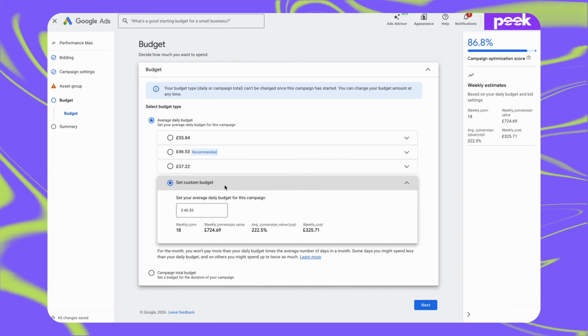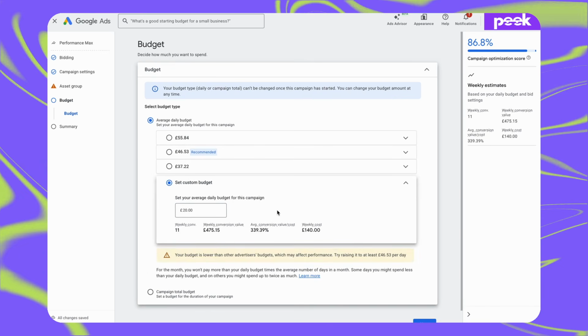So we'll set a custom budget here for £20, could be $20. This will be relative to your ticket price. If you're selling clothes, then £20, $20 is a nice place to start really getting some data through the campaigns, but not forcing Google into wider search terms earlier on.